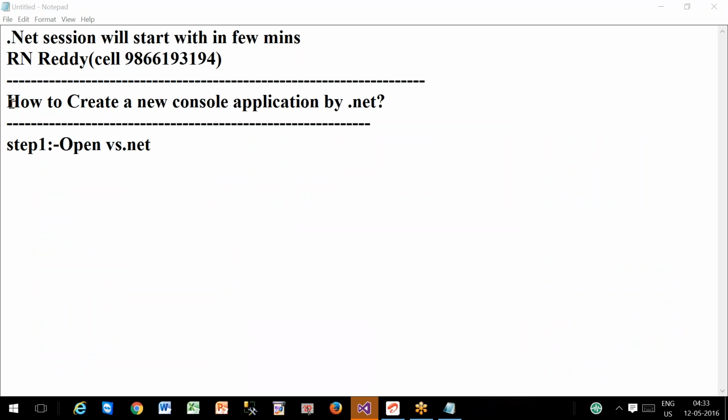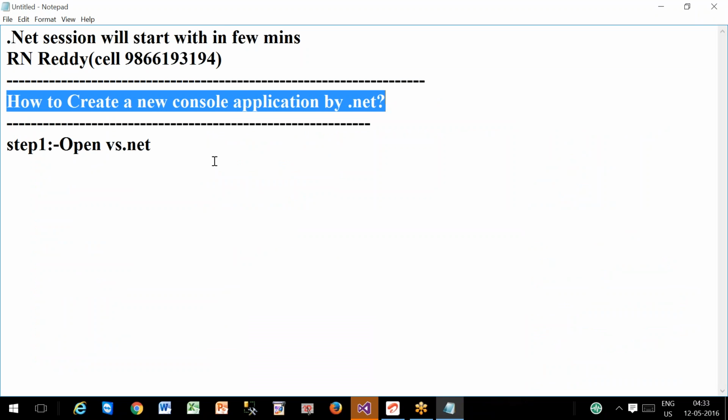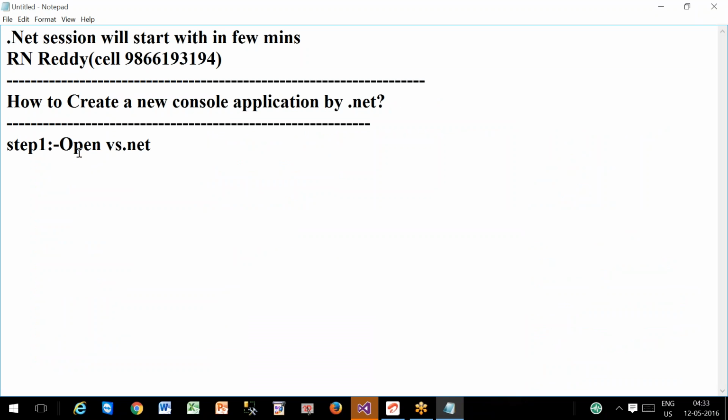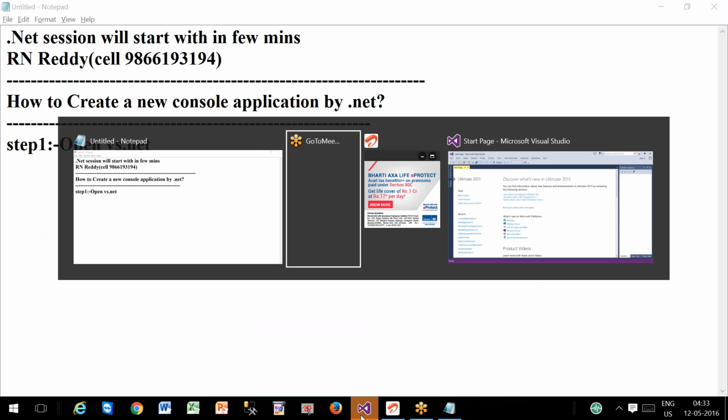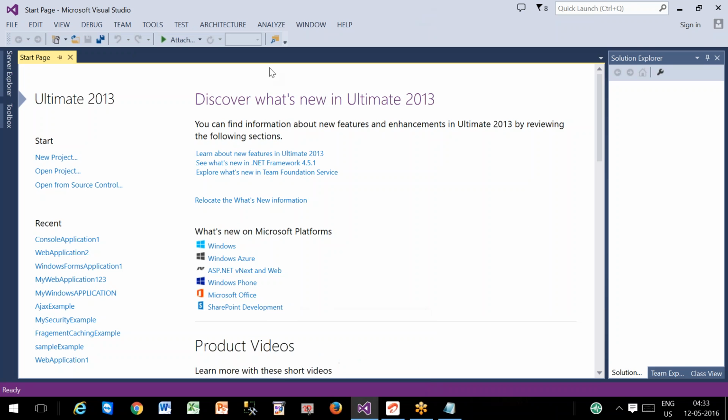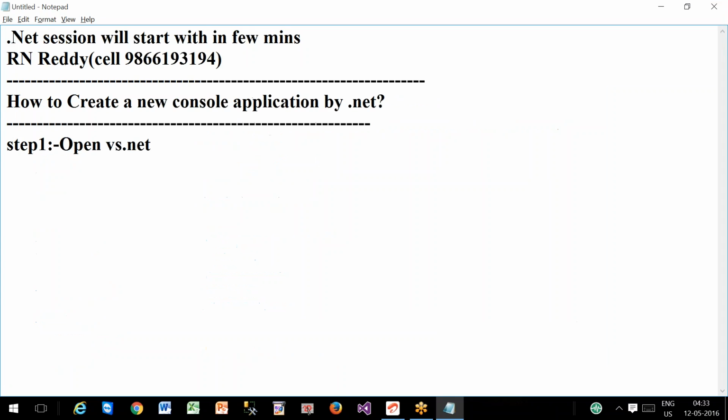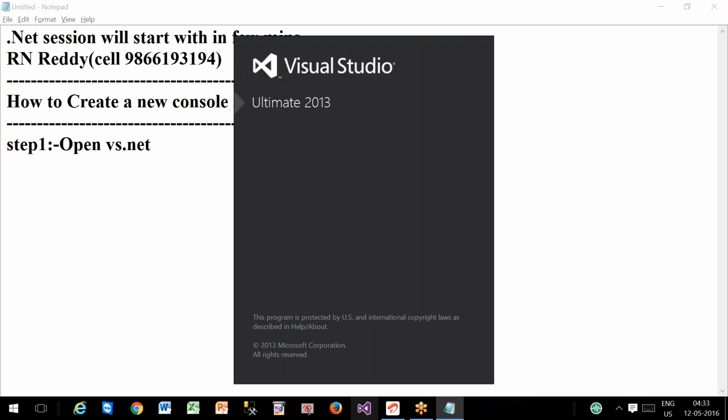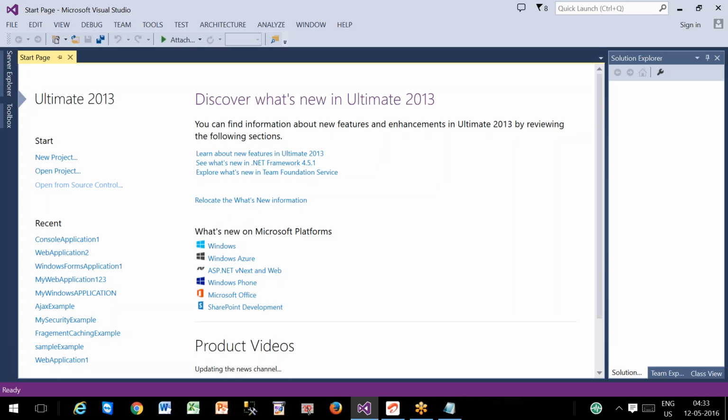First, we will learn how to create a new console application by using .NET. Step one is to open Visual Studio .NET. How to open Visual Studio .NET? Just click on the Visual Studio .NET icon and it will open the Visual Studio .NET IDE.